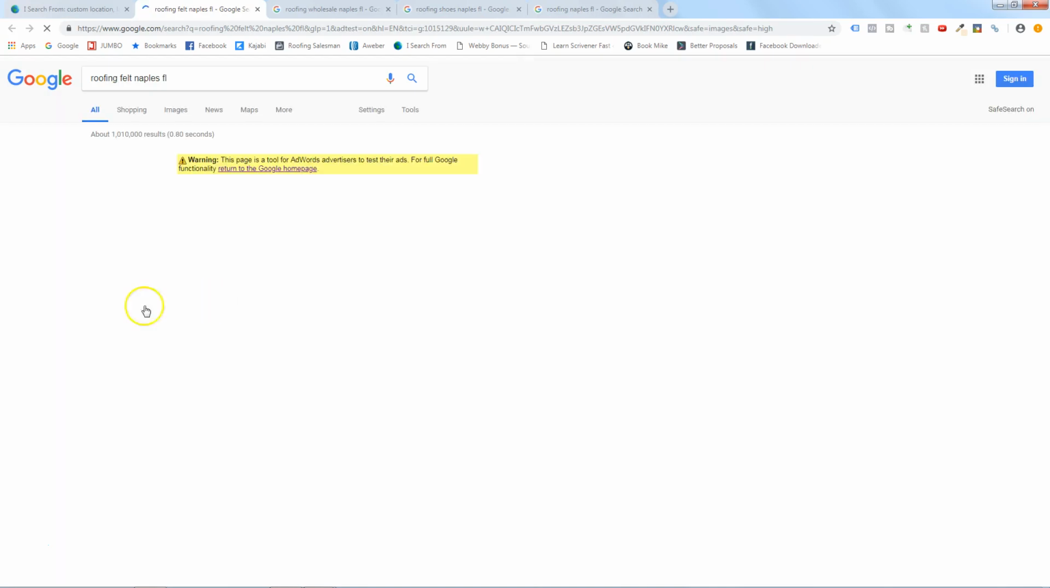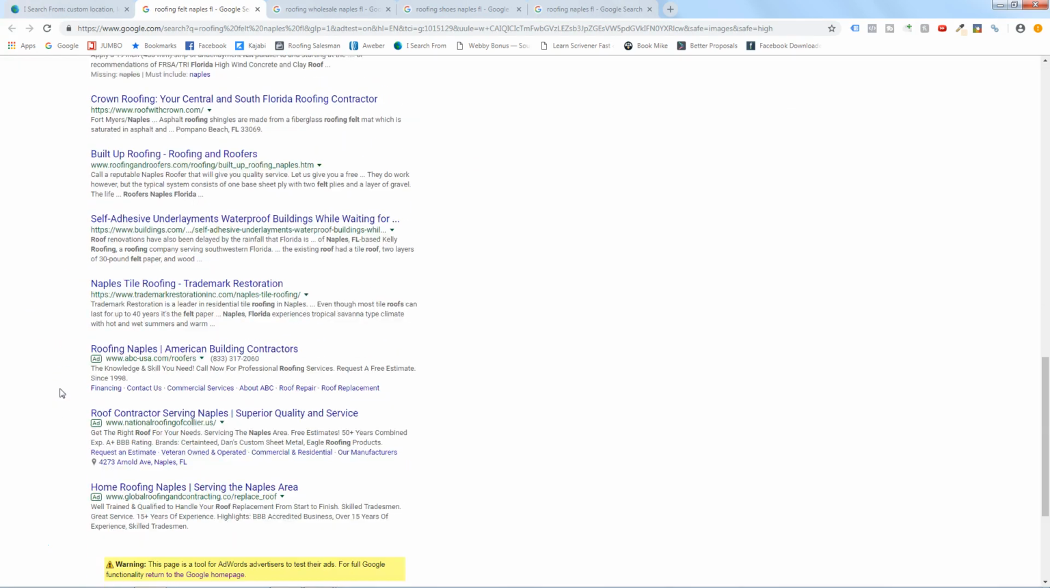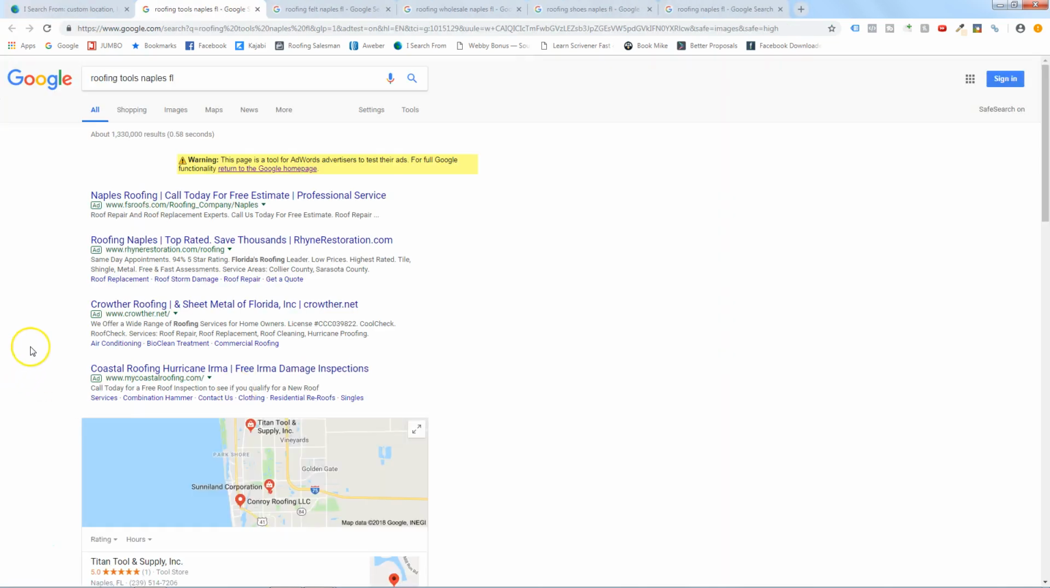Roofing Felt: FS Roofs, My Coastal Roofing, Rhine Restoration, ABC USA, National Roofing of Collier, Global Roofing and Restoration. Burned money. It's never going to make you anything. It's going to cost you, and you're flushing it down the toilet. Roofing Tools, not going to make you any money.